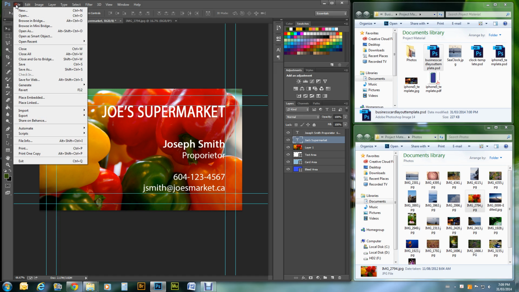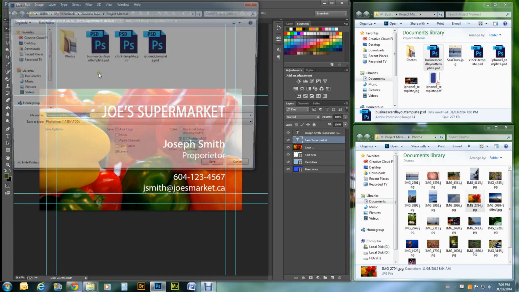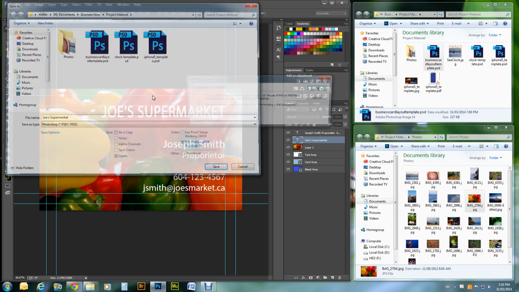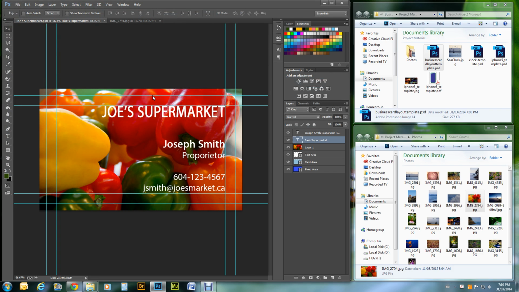Then we want to go and Save As, and we'll still save it in our project material, and we will call it Joe's Supermarket. Alright, so now we've saved it as a Photoshop file with all its layers. That's shown up there.